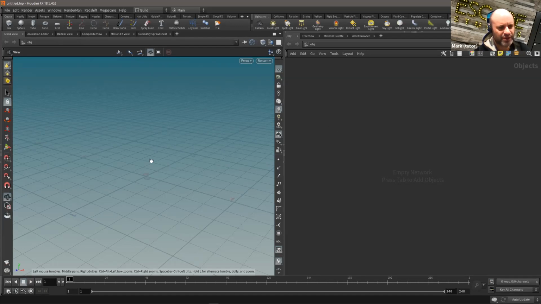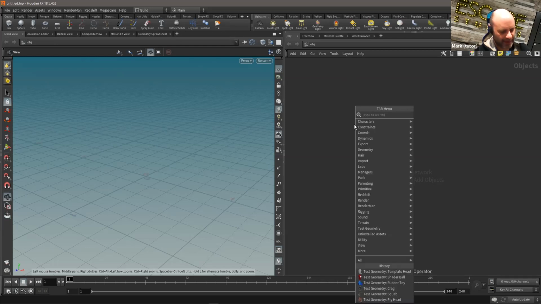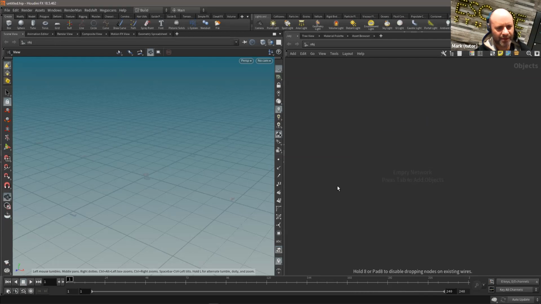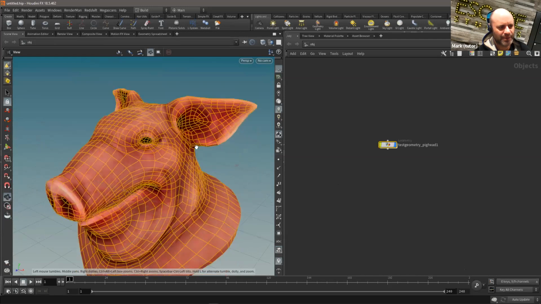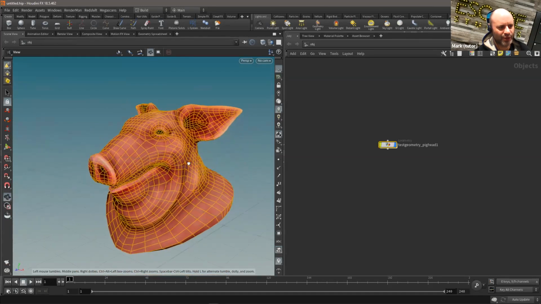So the first thing I want to do is create some geometry, obviously, to make furry, to give some hair to. And as you saw from the flyer for the taste today, I'm going to be using the test geometry pig. So here at the object level, we can hit tab and type test to see all the test geometry here. And we can see our pig's head. So I'm going to pop the pig's head in. You don't have to use the pig's head. You can use whichever one you want.